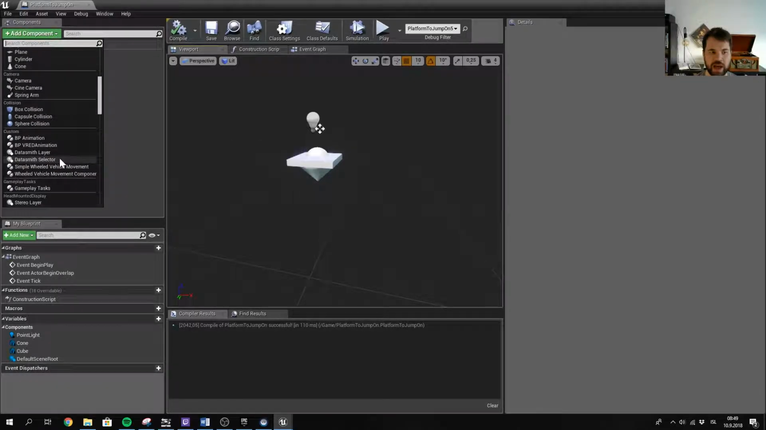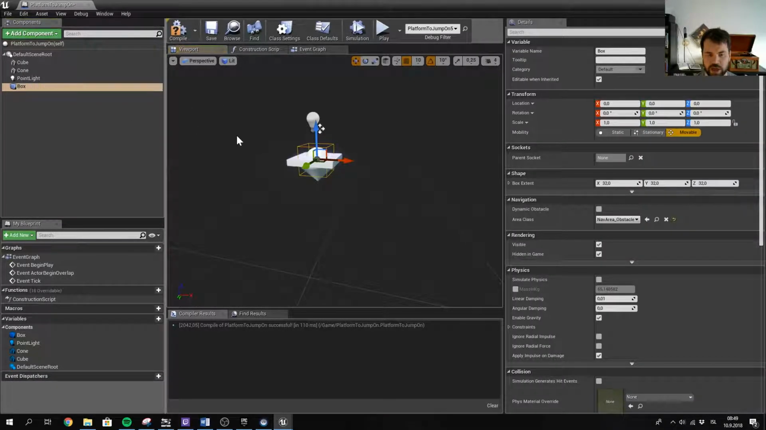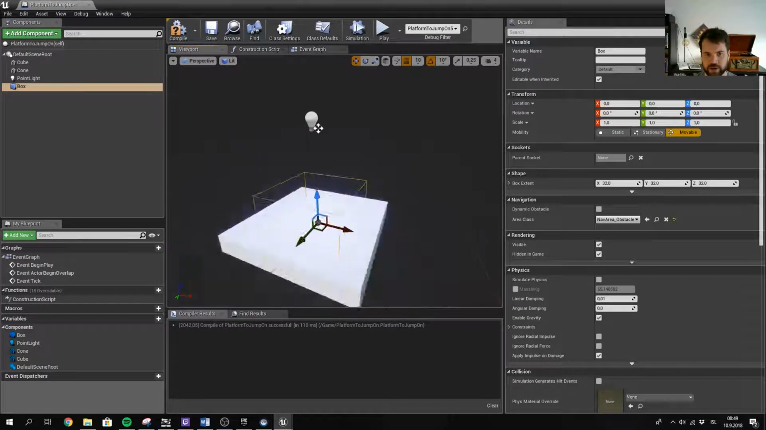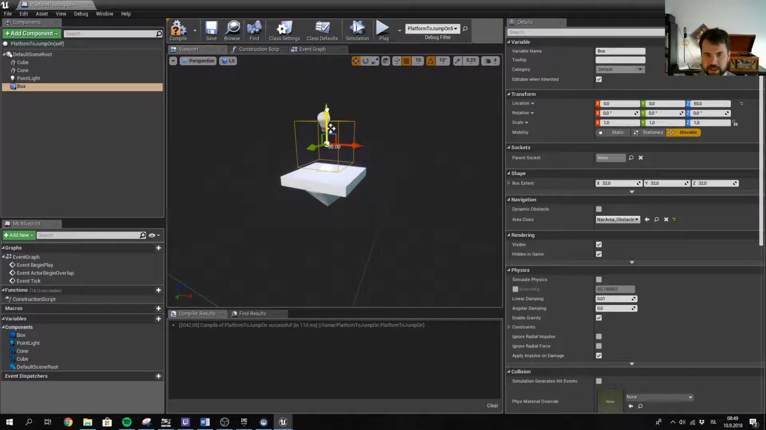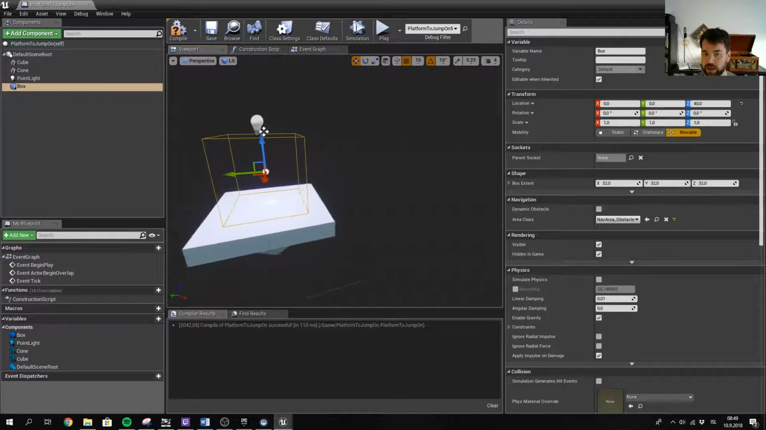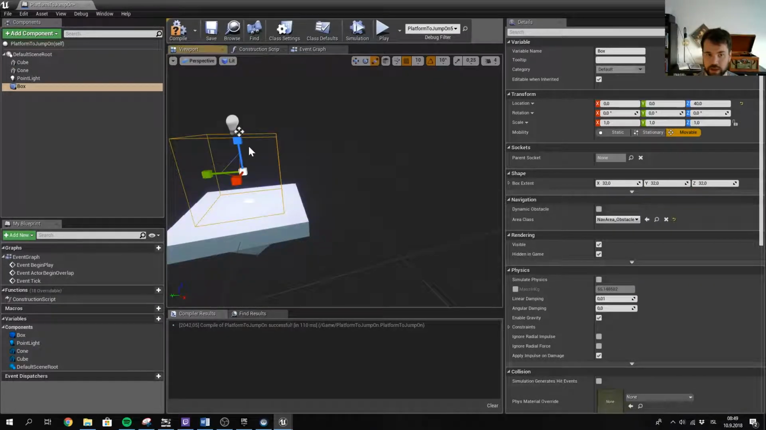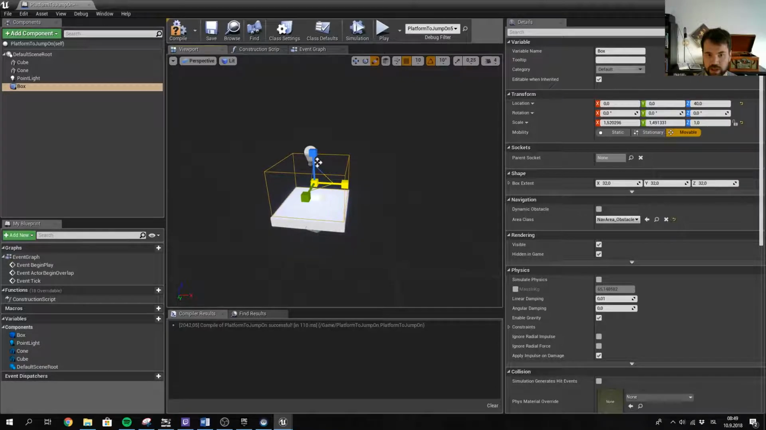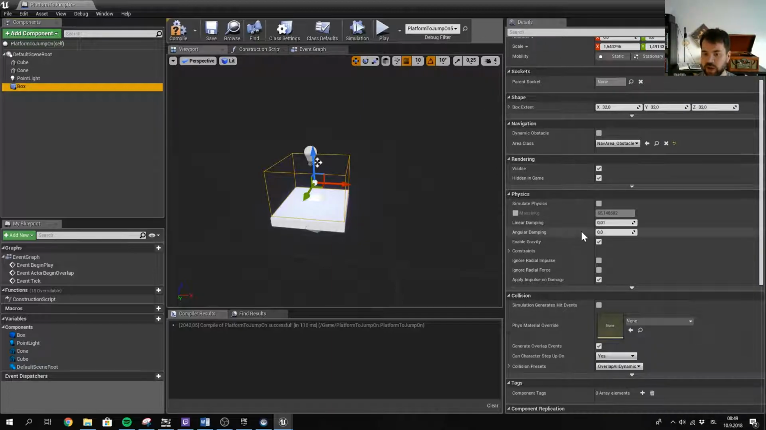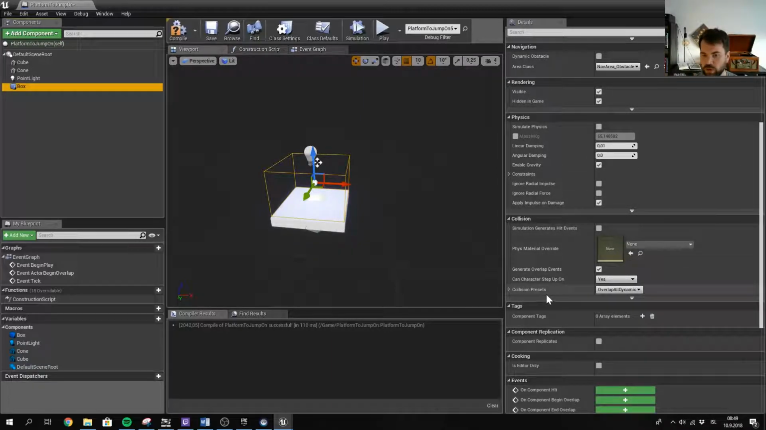The component we want to add is called the box collision. The box collision here is, as you can see, a see-through volume. It's basically just a box. And I'm going to set it so it's a little bit bigger, like this and like this. If I take a look here, I press my box, and take a look at the details and scroll down, look for collision, what you can see is that the collision preset on this box here is called overlap all dynamic.